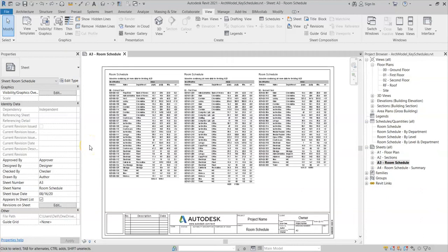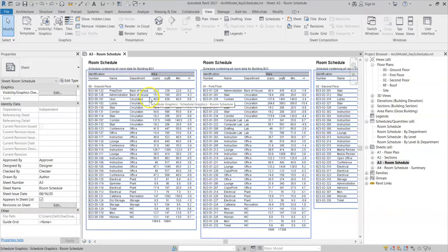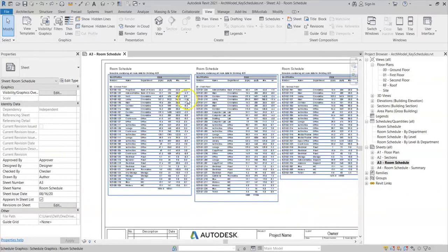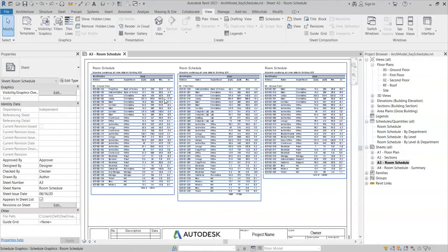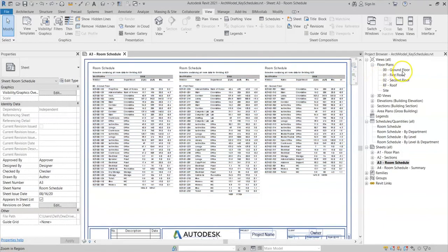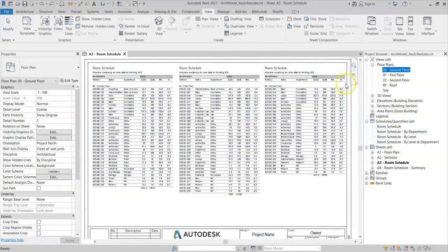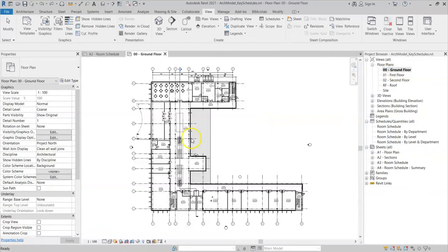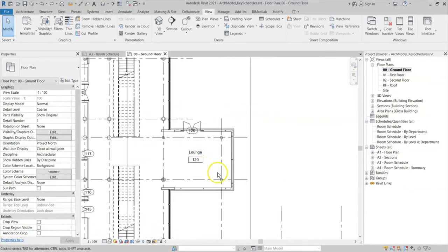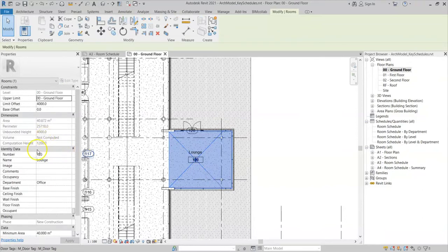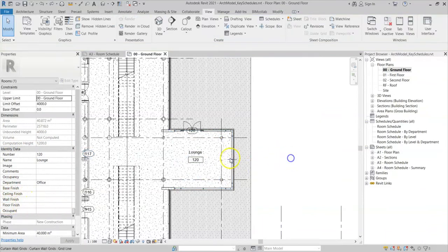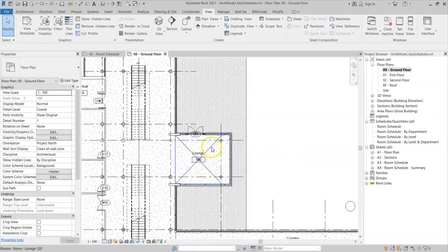Now that I have created and issued my main room schedule showing the areas and the area comparisons, I now need to start adding room finishes information to my model. If I go to my ground floor plan and I zoom into a room, you'll see that I have under identity data parameters for base finish, ceiling finish, wall finish and floor finish. So I need to start populating this information.